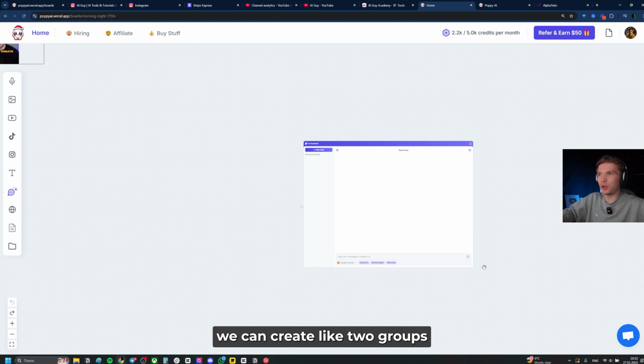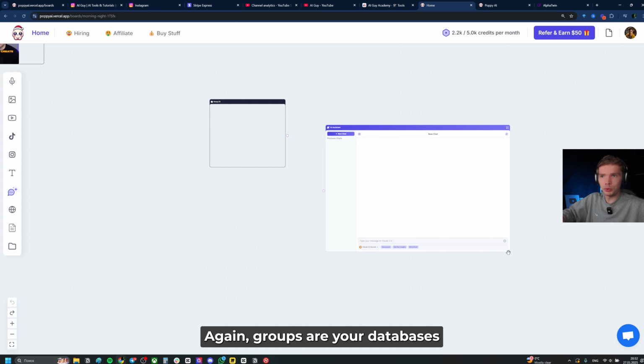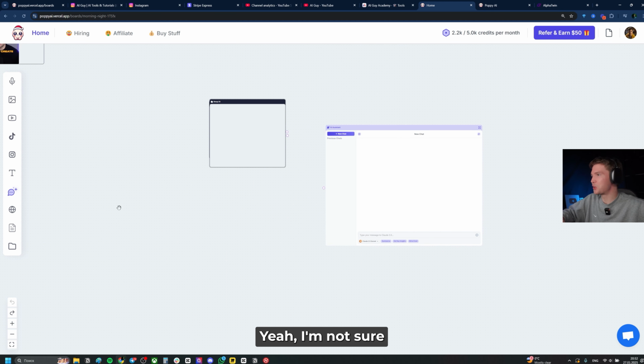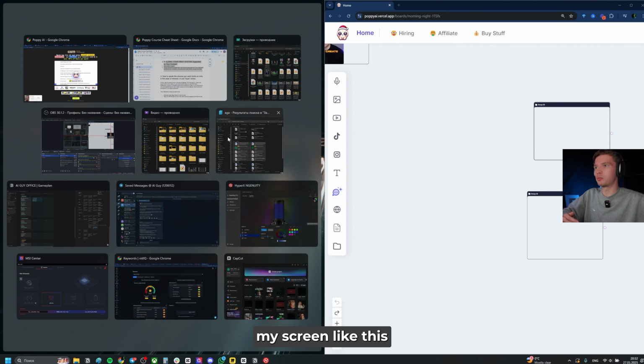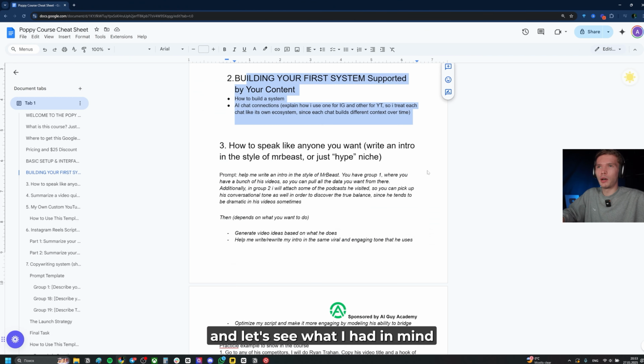Right away, we can create 2 groups because I believe we're going to be working with 2 groups. Again, groups are your databases. Groups is basically the data you're giving to AI. I'm not sure what's the other way to put it. But yeah, we have our 2 groups and now the groups need the data. So I'm just going to split my screen like this. I'm going to use some YouTube and let's see what I had in mind because I already forgot.